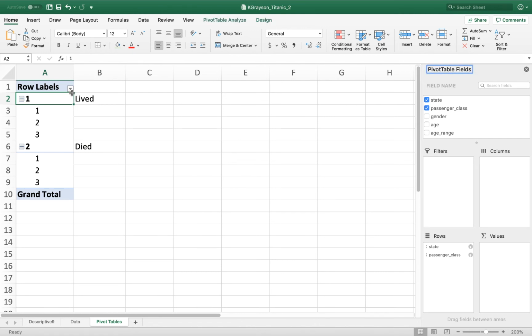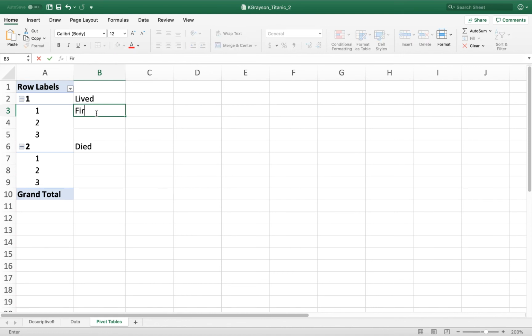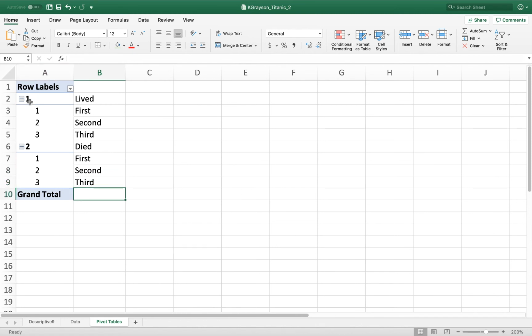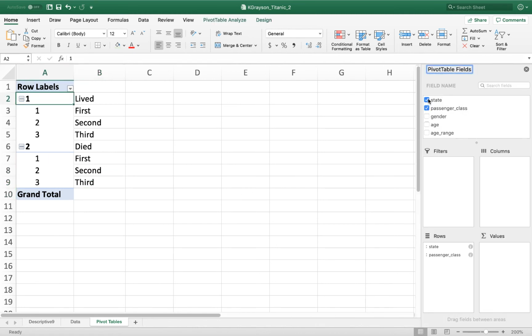Click back in the pivot table and it will bring up the pivot table fields again. You don't necessarily have to label these, but it's easy for me to remember how I coded the data. This right here would be first class, second class, and third class. I decided to label these just so I can remember how I coded them. If you want to get the fields back, just click right in the table here. This is interesting. This is going to show us how we coded the data.